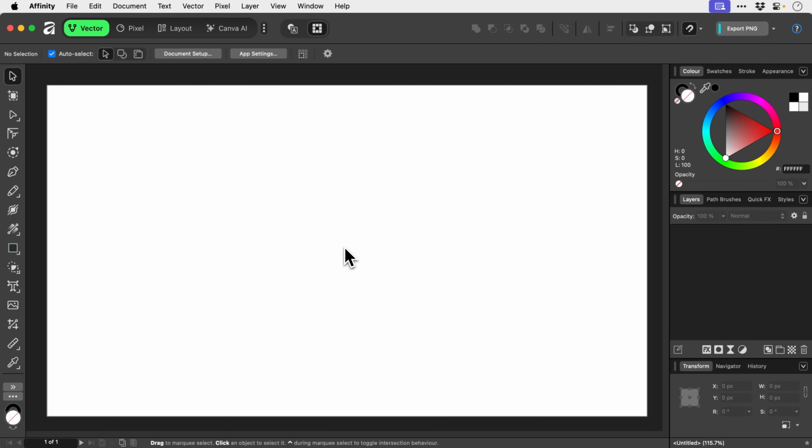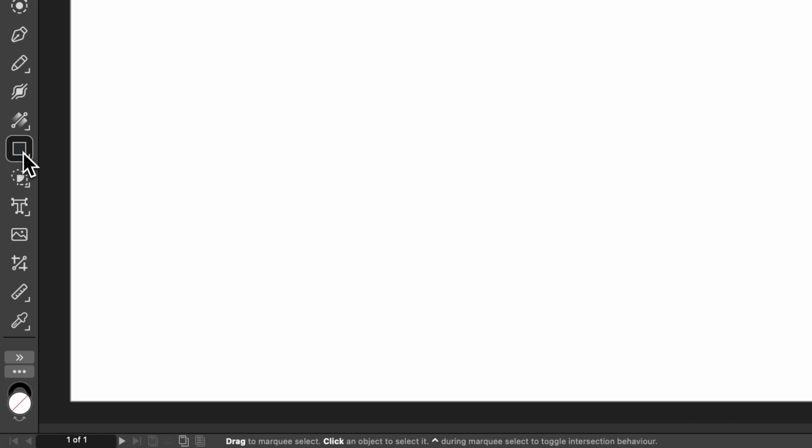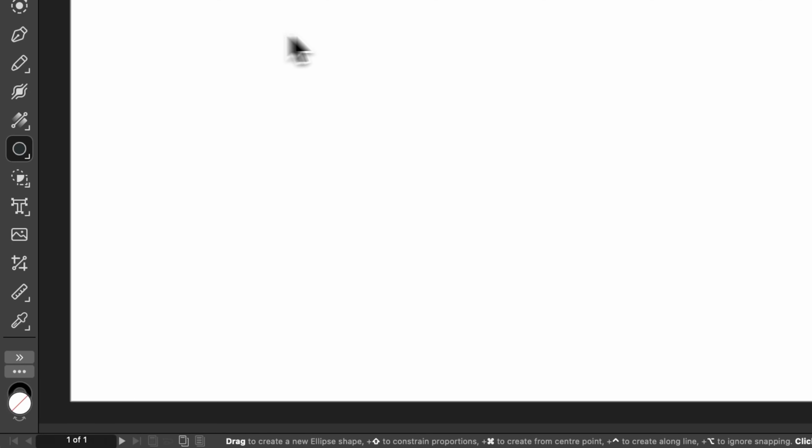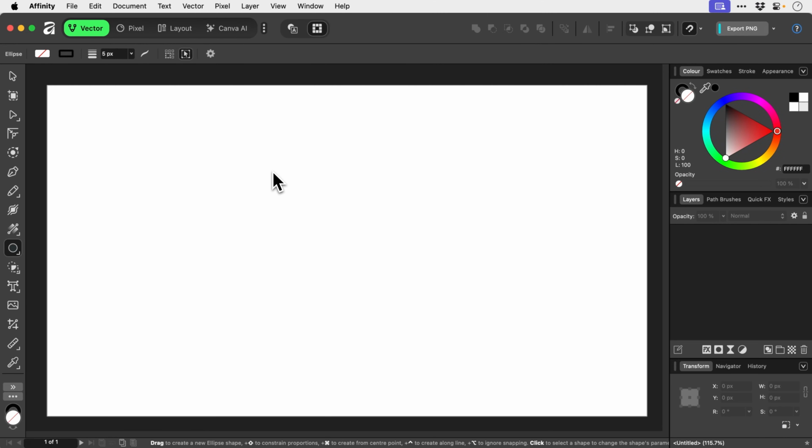Just like Illustrator, Affinity also has a shape builder tool, and it's very similar, but slightly different. So we're going to look at how to use it in this video. So let's start by grabbing an ellipse tool, and we're going to create the yin-yang symbol. This is a really good example to demonstrate this in action.